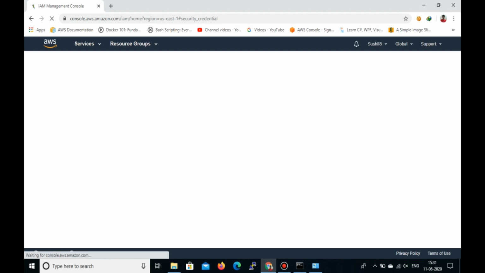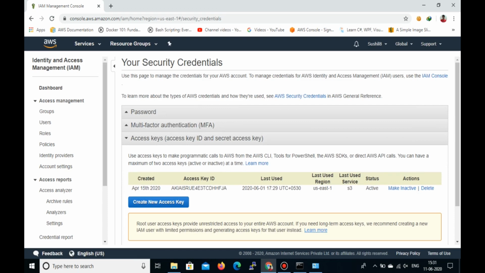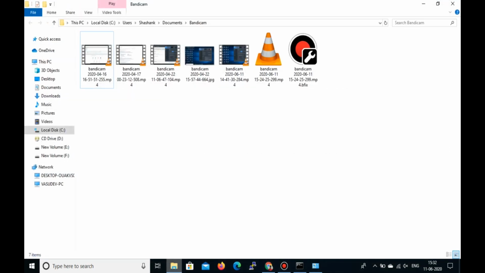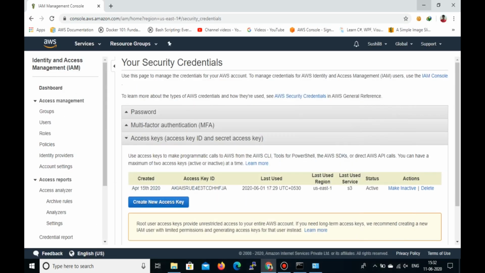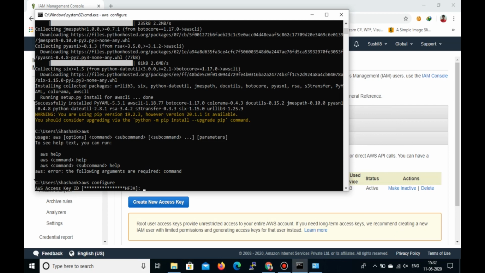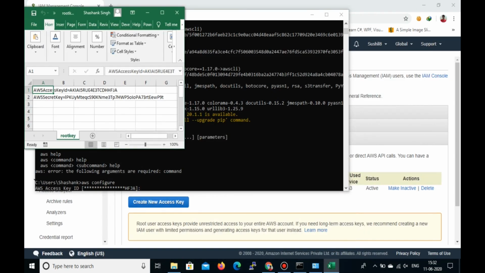Here you will get the file where all the details are. You can see it's showing 15th April. I think I have already downloaded that one. Yeah, this is the file. So you can open it. There you will get all the details which you need to enter here. Yeah, it's open now.